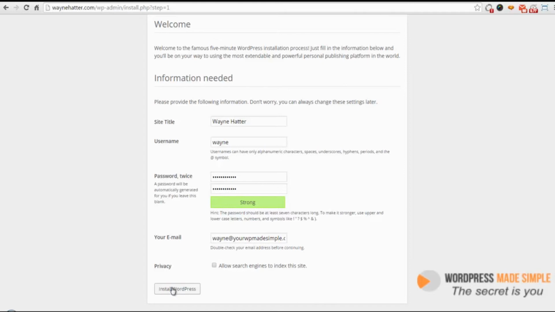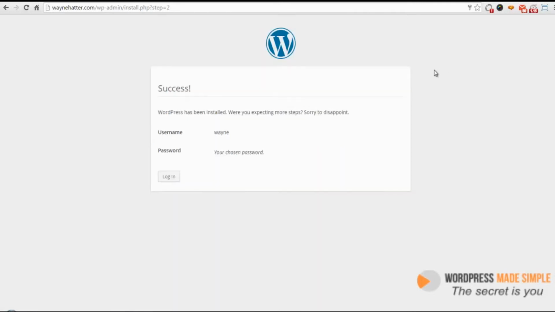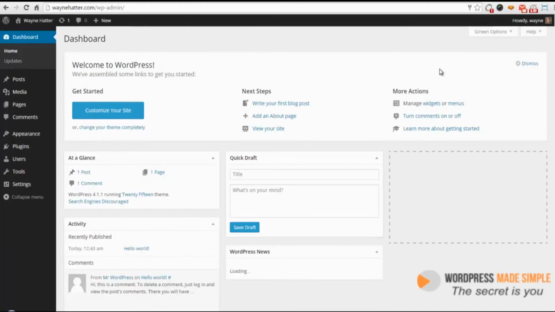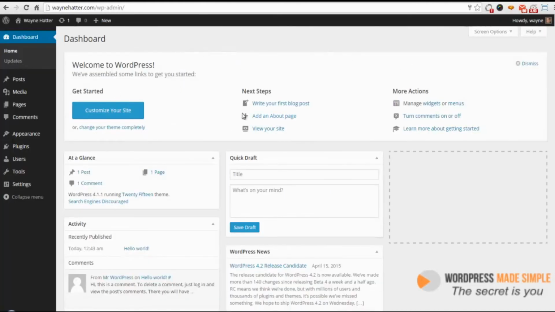So now that you have all this information filled in, go and click install WordPress, and then you have the success message. There's your username and the password that you chose on the previous screen. So click log in, and then we type in our username and then our password, and then you want to click log in. So bam, you have just successfully installed WordPress.